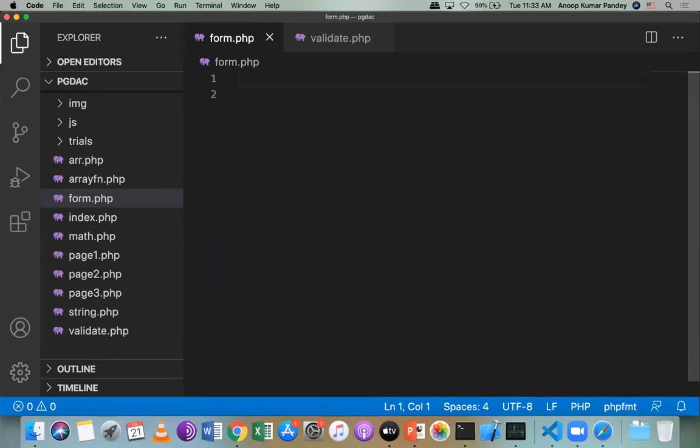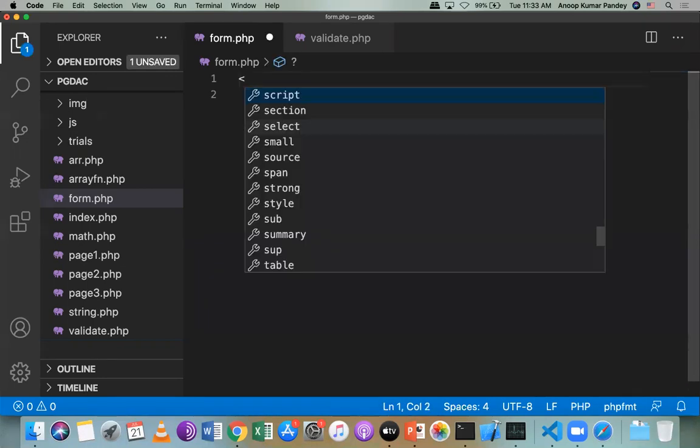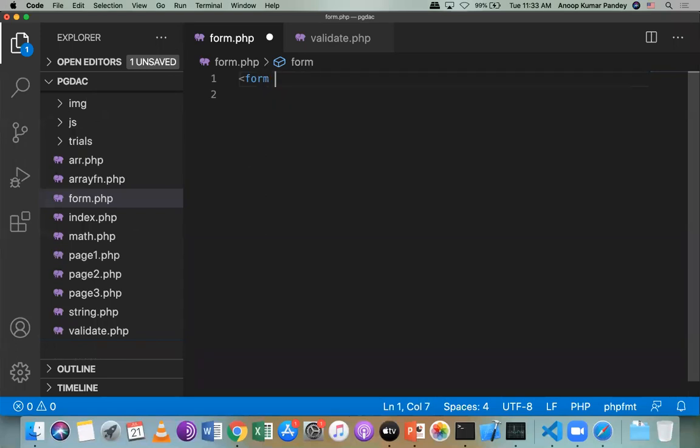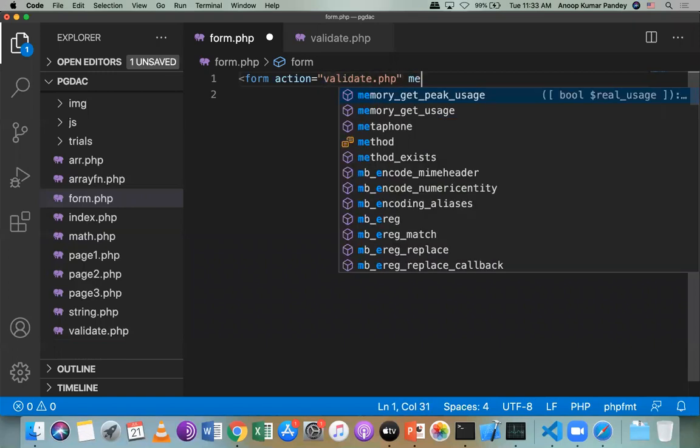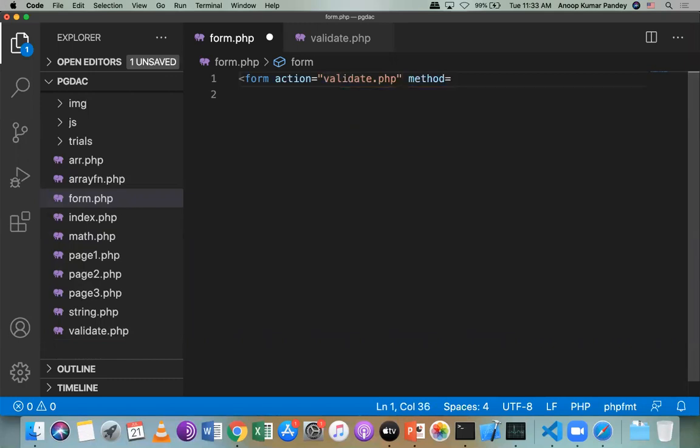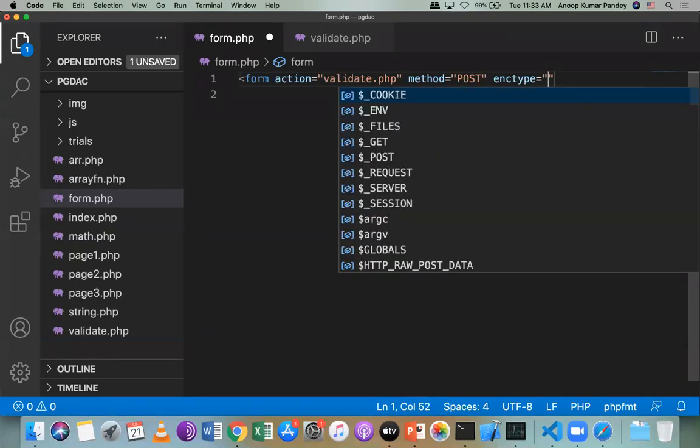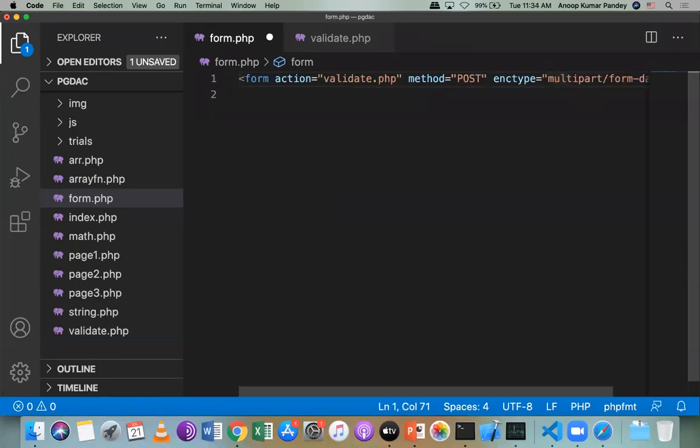Okay, so in form.php, I will create a form. So form action equal to validate.php, and then method equal to post, and enctype equal to multipart/form-data. Done. So this is my form.